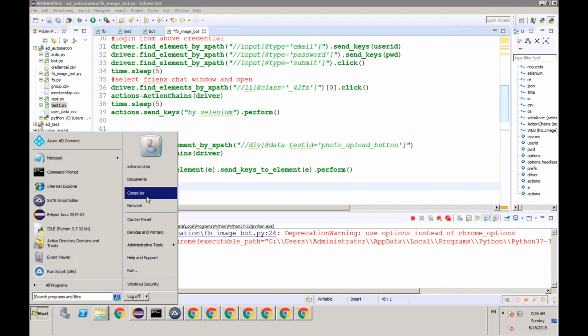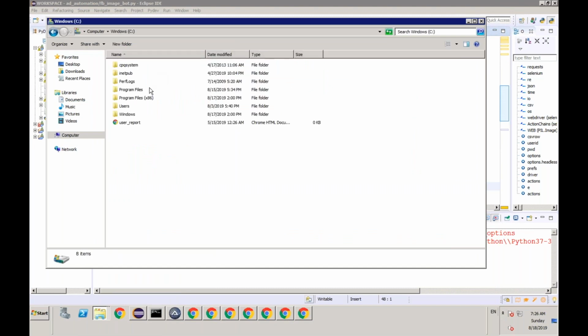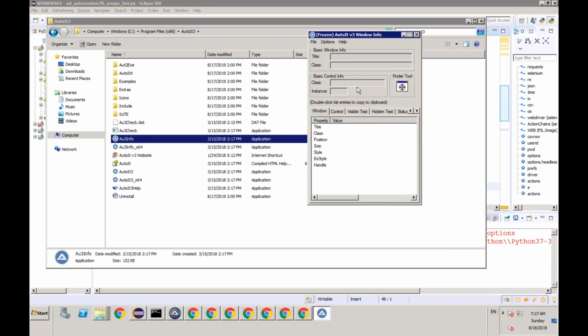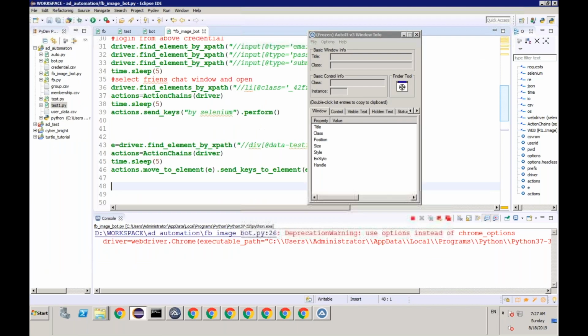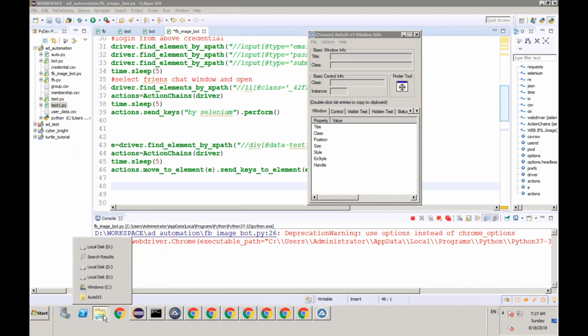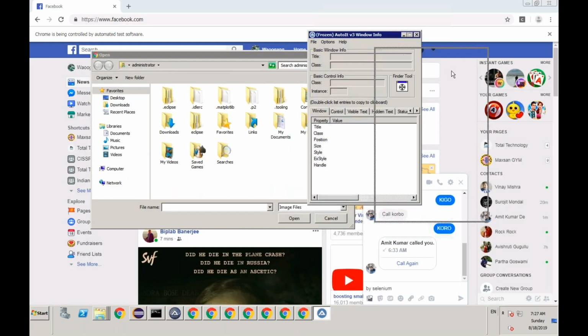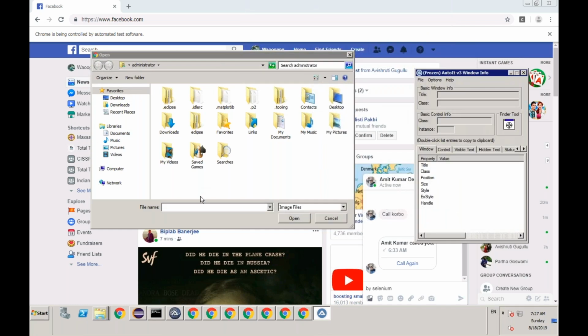Let me open my computer, C drive, AutoIt. Then you have to click AutoIt Info here. Now the fun part will begin. Where is our window? Well, this is our window. We have to identify this window, identify this text box, put our file, and click here. These are the three tasks.